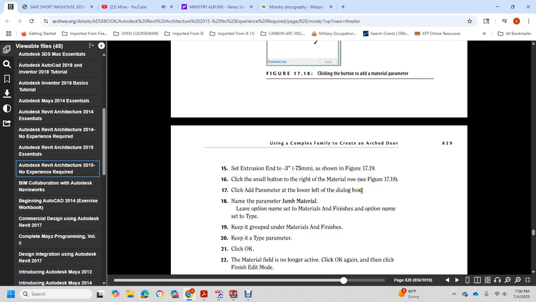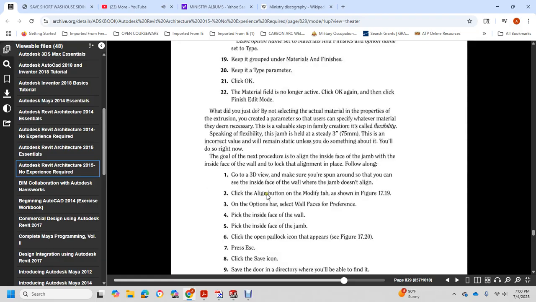Click Add Parameter in the lower left of the dialog box. For the new parameter name, enter Jamb Material and leave the option. Set the group to Material and Finishes. Name set to type, keep it in the grid grouped in Material and Finishes. Keep the type of the parameter. Click OK, the material field is now associated. Click OK, then click Finish Edit.